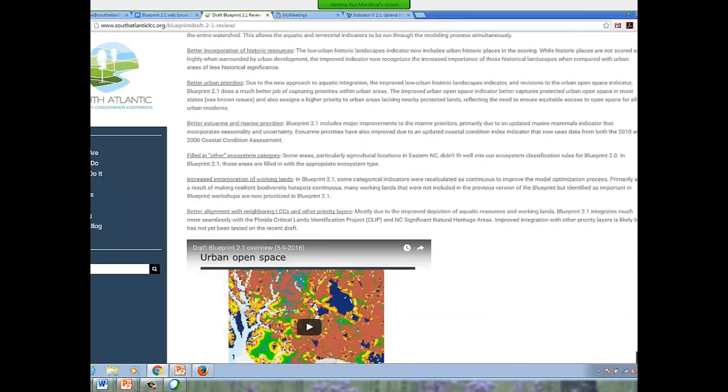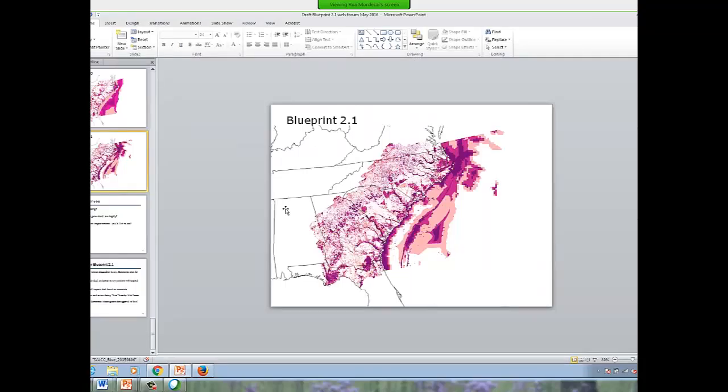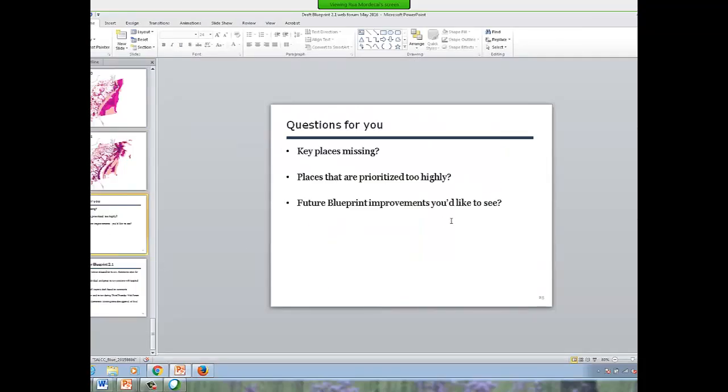All right, so now what we're going to do next is get up some questions for you. I mentioned before: key places missing, places prioritized too highly, and then future improvements. Instead of going person by person, we're going to take a different approach. We're going to do this through the chat box.